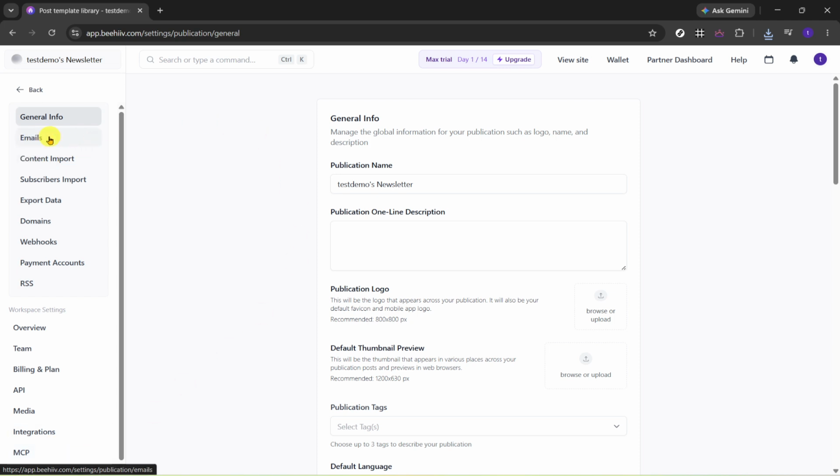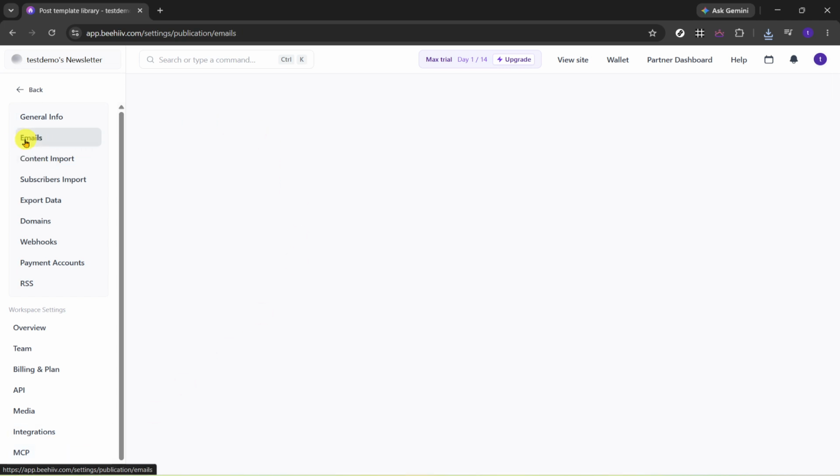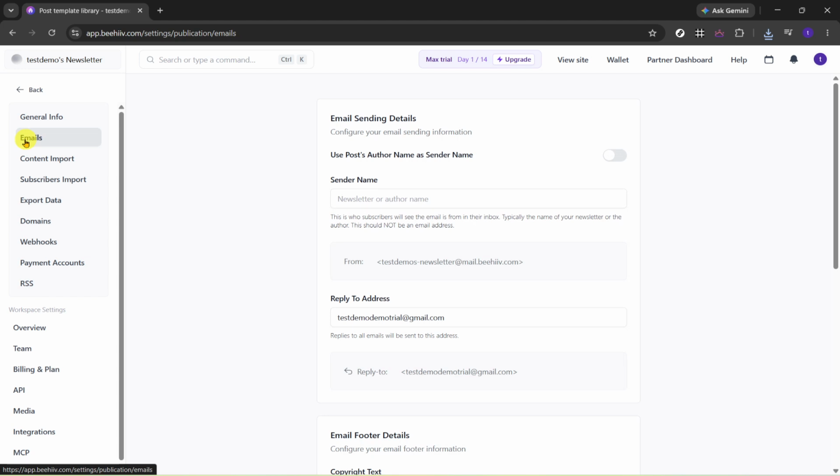The Emails section contains the tools related to how your publication communicates with subscribers. This includes important email settings and, in this case, the welcome email that new subscribers receive after joining your list.